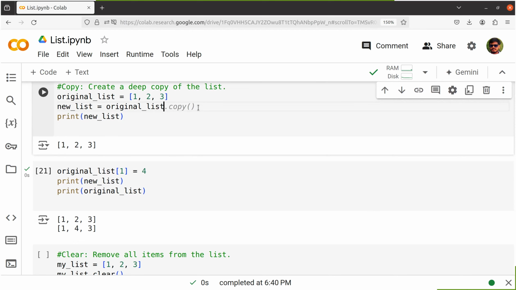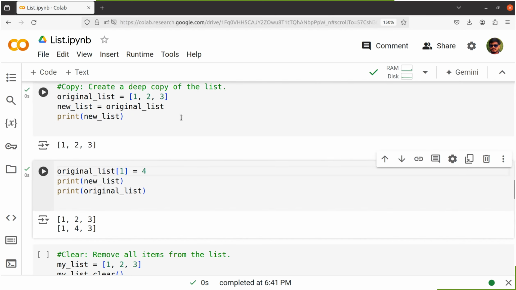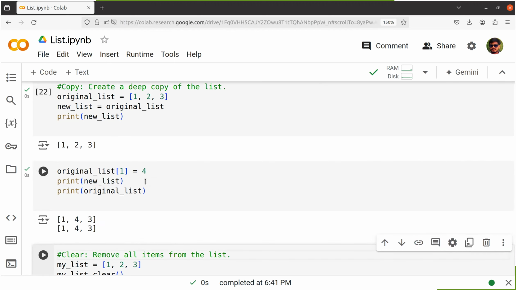Now here we are just assigning the variable of the original list to the new list. Now whenever in the original list we change the value at index 1 to 4, it will change in both lists, in the original list as well as in the new list, because here we just assigned it to the variable.